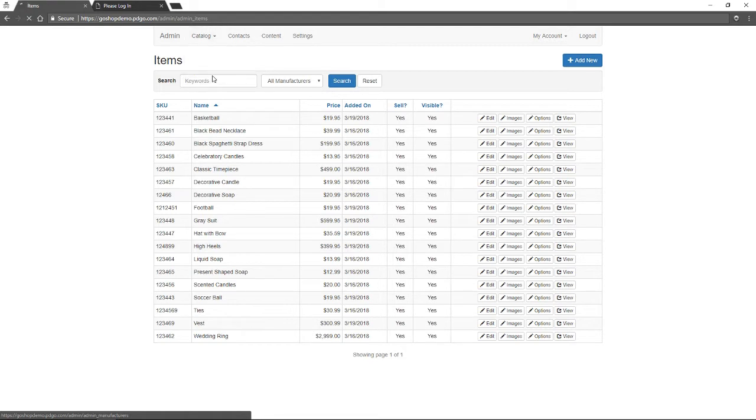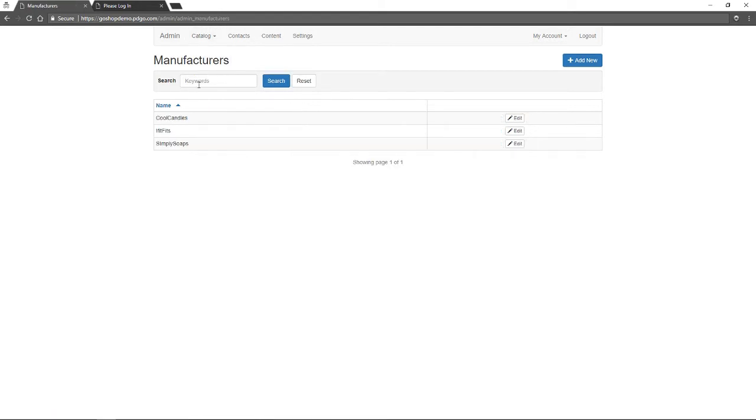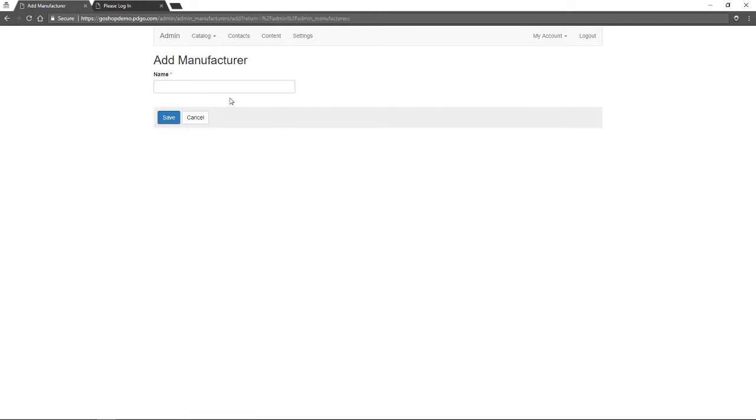Then we have manufacturers. You can see we only have 3 at the moment. This is another way that we can categorize our stuff. Just add a new manufacturer, and then click Save.